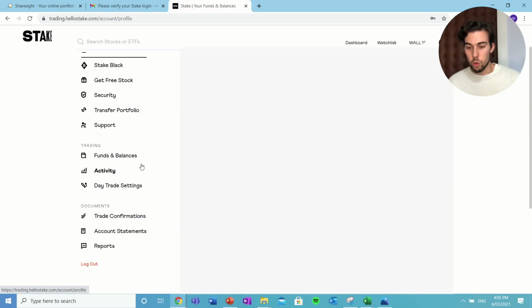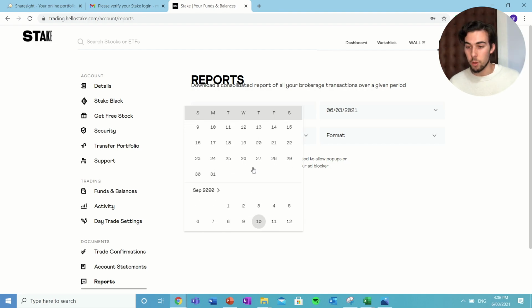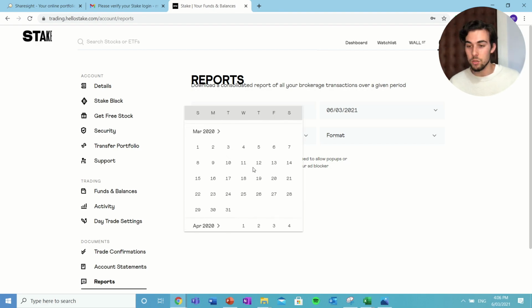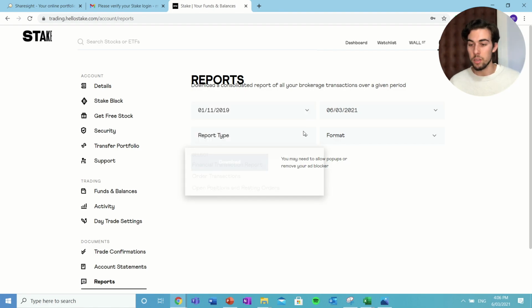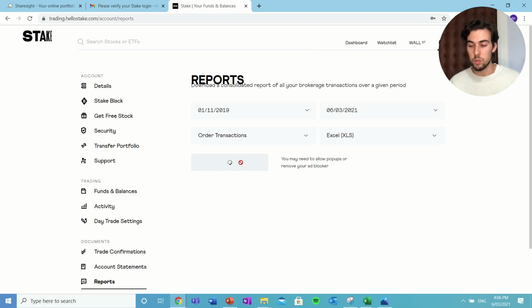From here, you'll want to go down to reports. Then here you'll want to input dates so that it encompasses all your Stake transactions. So for this example, I'm going to go back all the way to November of 2019. Then under report type, select order transactions, and for format, just do Excel. You'll want to download this report.